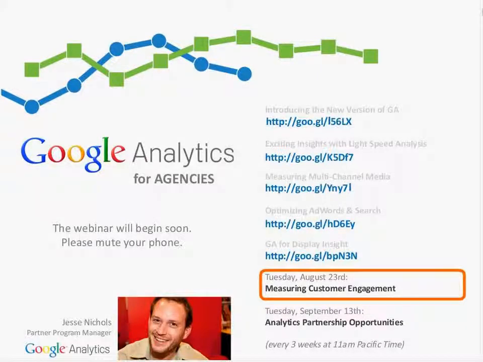6 out of the 7 installment series, Google Analytics for Agencies. I'm your host, Jesse Nichols, and today I'll be walking you through how to measure customer engagement through a robust implementation of Google Analytics. Today will be entirely around implementation. We won't be diving into the interface at all.